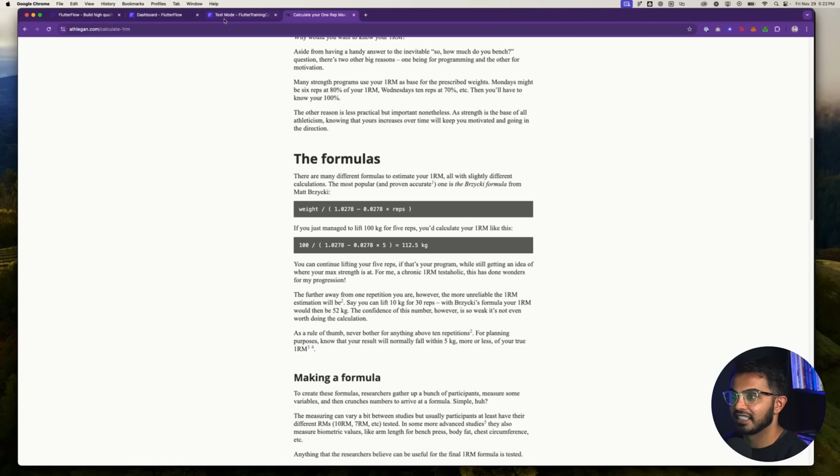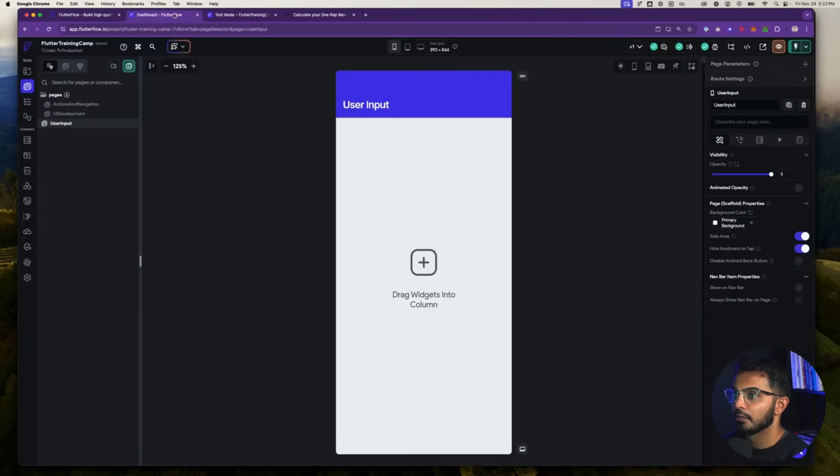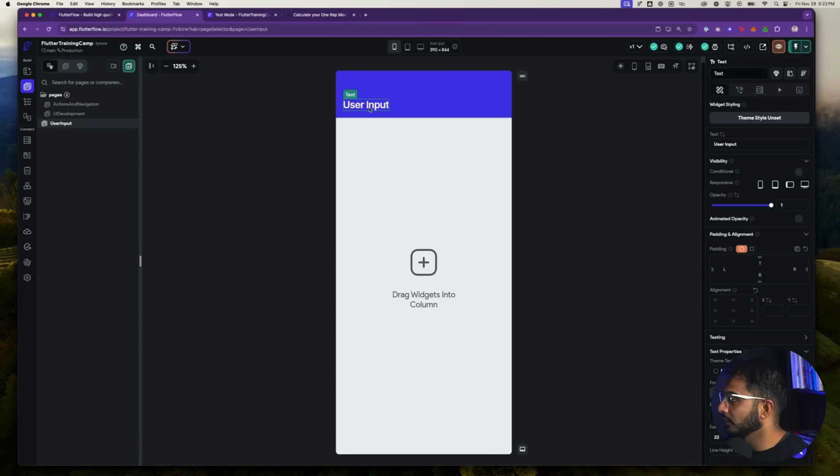So I'm going to throw it back today, and we're going to build a 1 rep max calculator where you can accept the weight from your user and be able to calculate and tell them how much their hypothetical 1 rep max is. So let's jump in. First, I'm going to create this screen here, and I'm going to type 1 rep max user input, and we'll start building out our layout here.